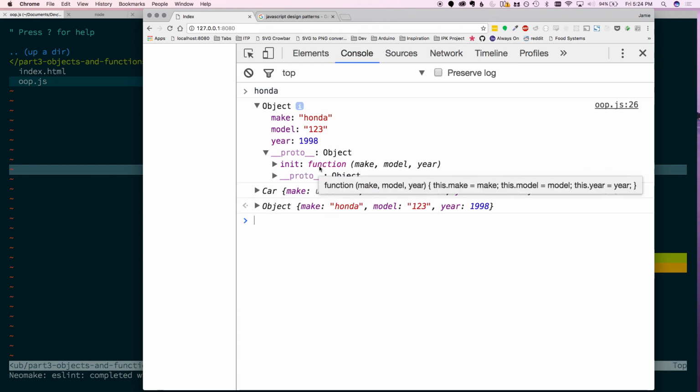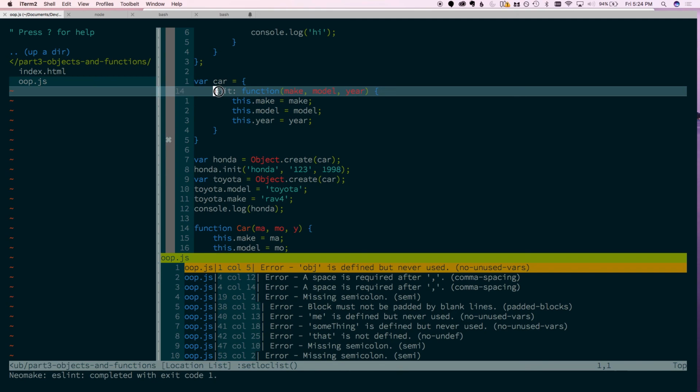sort of a factory. So this is sort of a workaround with the fact that you can't pass arguments to an object. Like when you create an object literal, you can't pass it stuff. So this is essentially a constructor function, but it's inside of the object. So it's really clear what's happening.